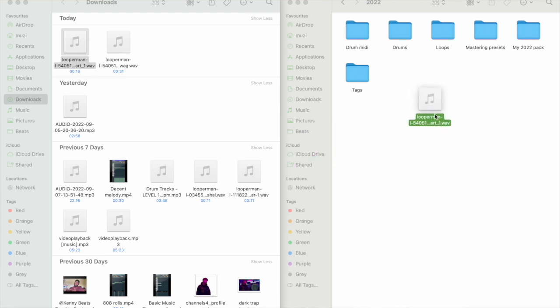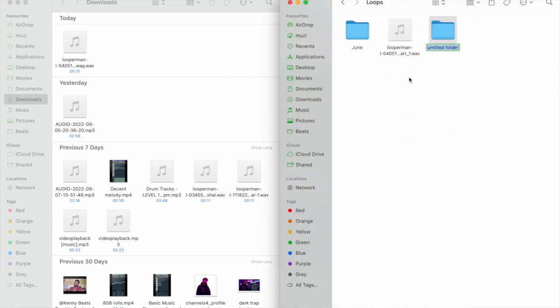So knowing how important organization is, I want this loop to be somewhere where I can easily access it. I don't have to go to my downloads. I can just access it directly from FL Studio. What I'm going to do is drag it into this section here, 2022. I'm going to put it in loops, and then I'll create a new folder. I'll call it September, and then I'll just add it into September.